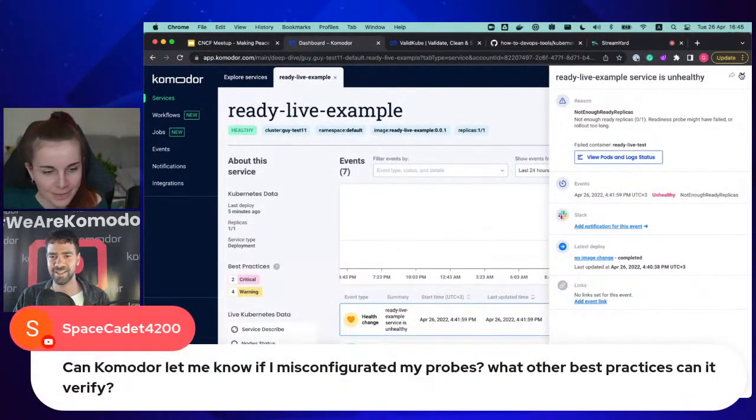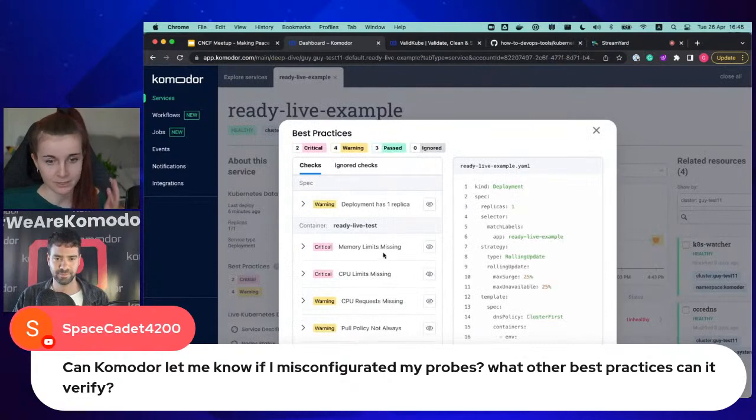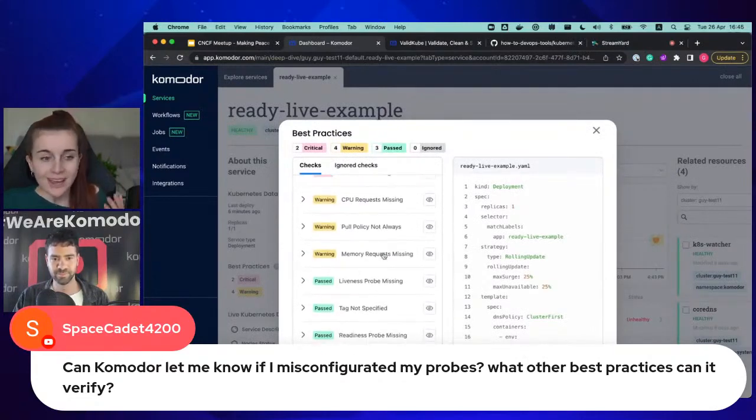So we have a question by Space Cadet. Can Komodor let me know if I misconfigured my probes? What other best practices can I verify? So if it tells me clearly that I don't have readiness and liveness probes set in my configurations, does it also tell me if I've set something wrong, like if my manifest is just wrong by itself? I guess that's what they're asking about, right?